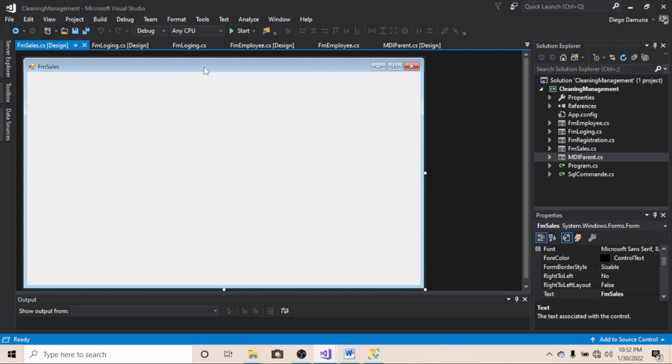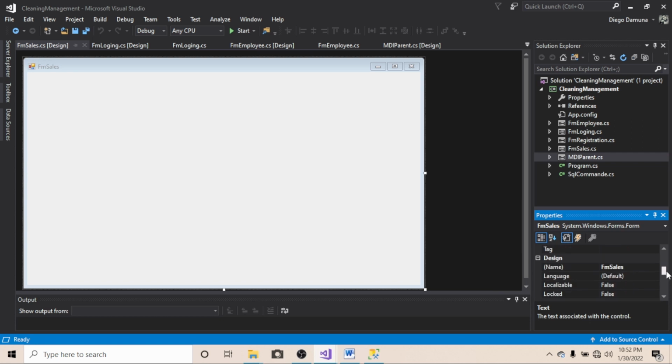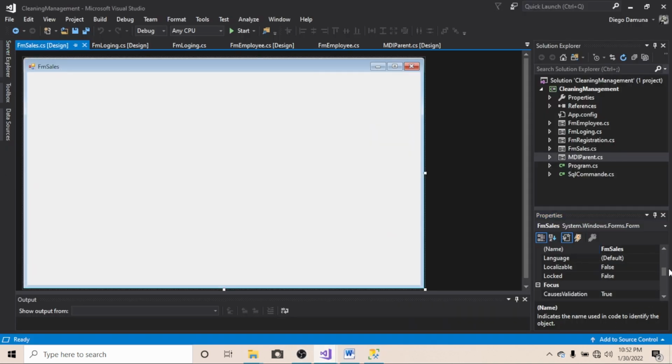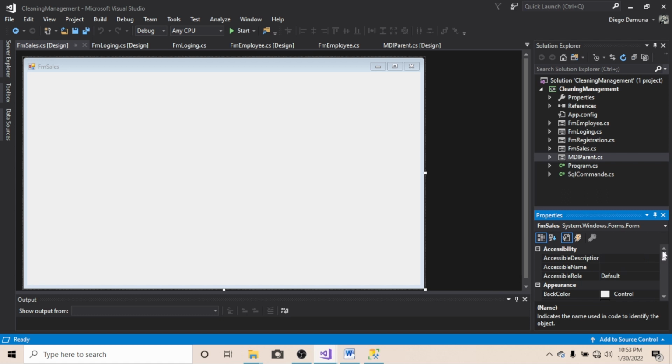Here it is. It's an empty form, as you can see. So the name property of this form is FM cell. All right, let me check about the text. We're going to call it cell. Anyway, there's no text here, so I can just make it blank. Let me get to the text property. I'll make it empty. Then it's empty there.